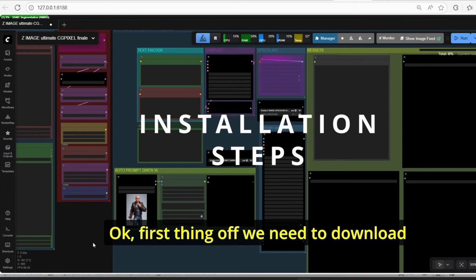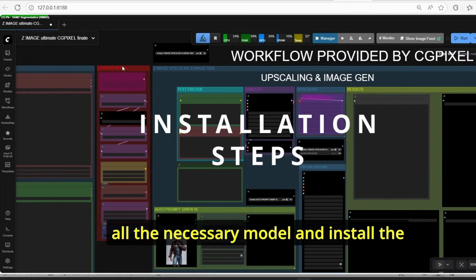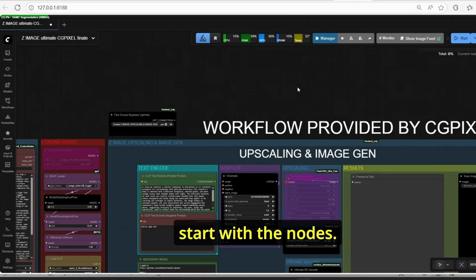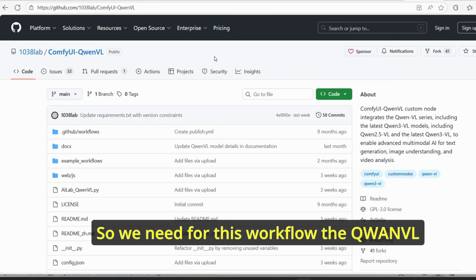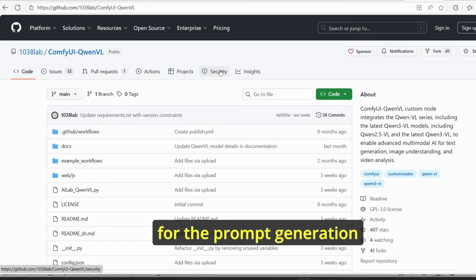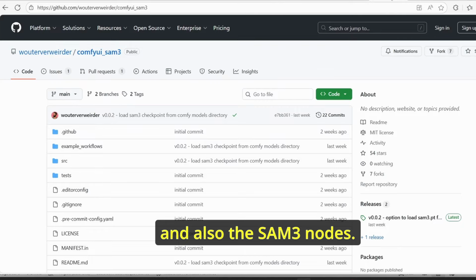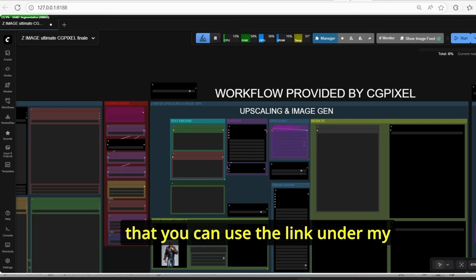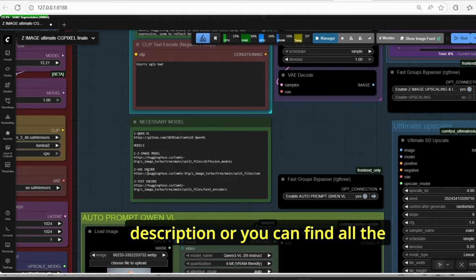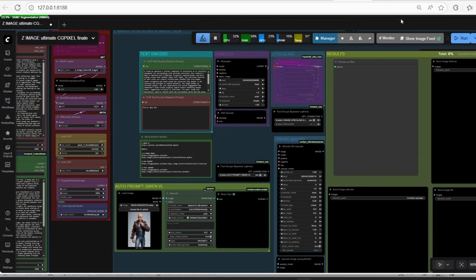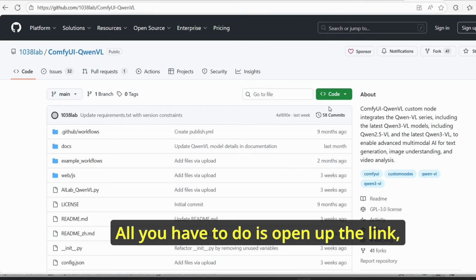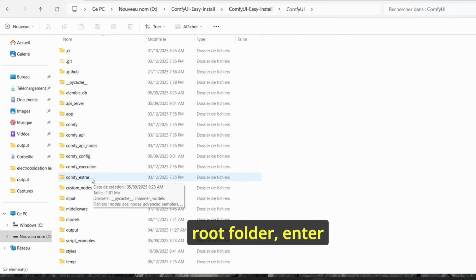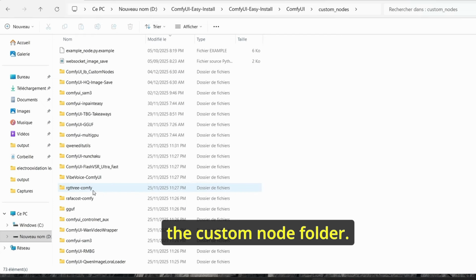Okay, first things first, we need to download all the necessary models and install the necessary nodes too. So to do that, we will start with the nodes. You will need for this workflow the Qwenvl for the prompt generation, and also the SAM3 nodes in order to use prompt mask. So to do that, you can use the link in my description, or you can find all the necessary links here. All you have to do is open up the link, copy the code, then go to your ComfyUI root folder, enter the custom node folder.